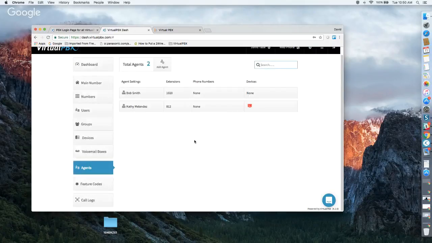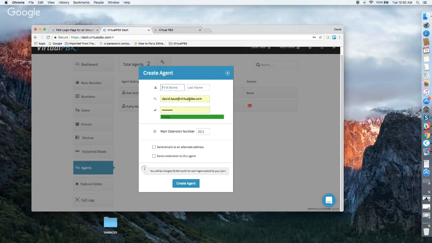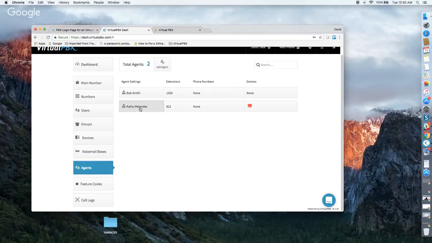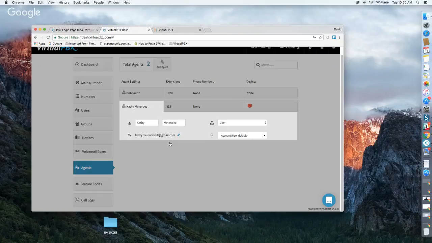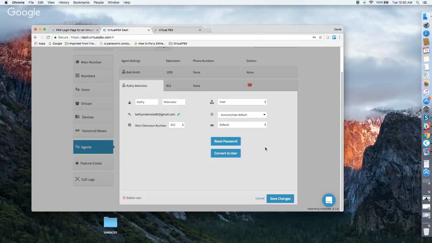Agents are specific to ACD queues. So if you're making use of ACD queues, you're going to want to make use of agents. Agents can only receive calls from the queue. They don't have any features. Now, adding an agent is exactly like adding a user in terms of add agent, put their name, email address, password. They can have an extension number, etc. If you look at the agent setup, in fact, it looks almost identical to a user.